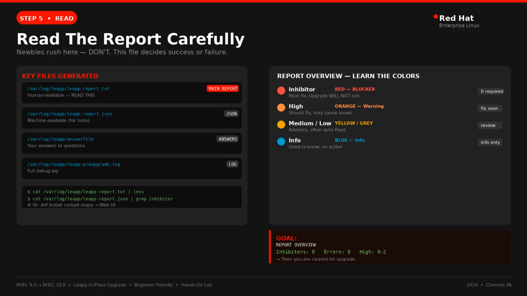Look for the report overview at the bottom. You will see counts for errors, inhibitors, high, medium, low, and info. An inhibitor is a red blocker. You must fix all inhibitors before you can upgrade. High and medium are warnings you should fix too. You can also install Cockpit Leapp to view this report in a web browser if you prefer a graphical view.